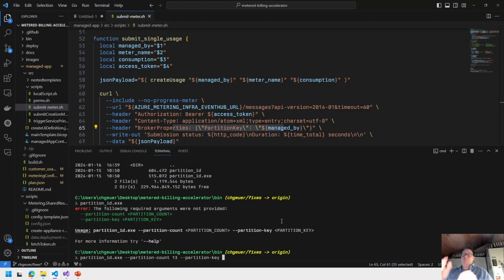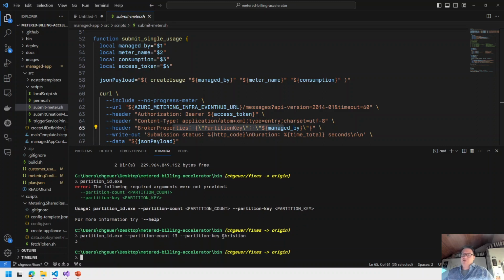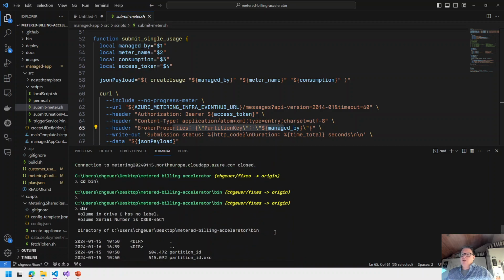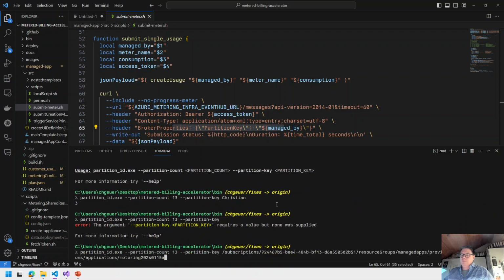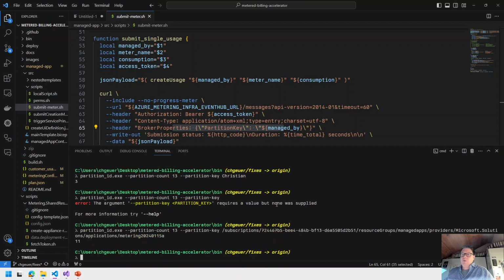first of all, can be anything, right? So if the partition key would be Christian, with 13 partitions, a message sent to partition key Christian would end up in partition number 3. But our partition key is not Christian. Our partition key is this thing here. So let's just paste that one here and see in which partition our messages end up for this particular subscription. And the tool tells me these would be ending up in partition number 11.